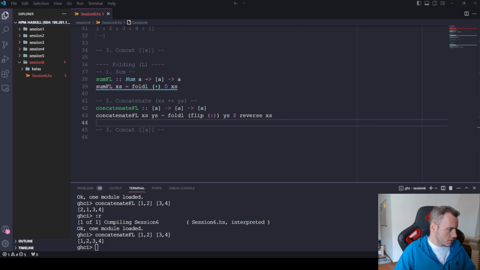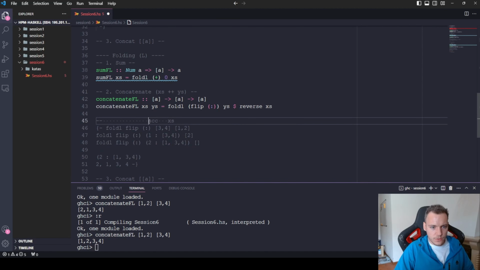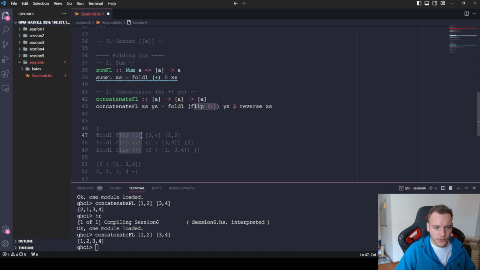And I also prepared the application steps that might be helpful. So, why this works this way, right? So 3, 4 is our accumulator, 1, 2 is our XS, and here it is not reversed, right? So let's check how foldl would apply this function of flip.